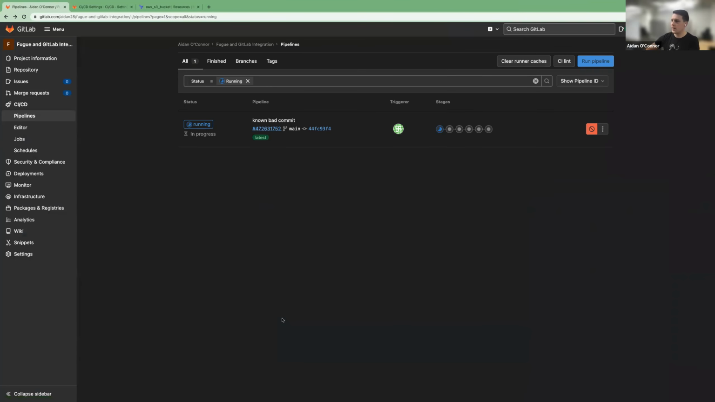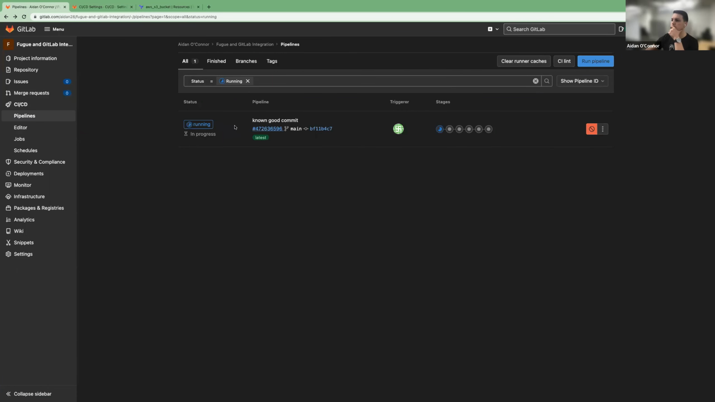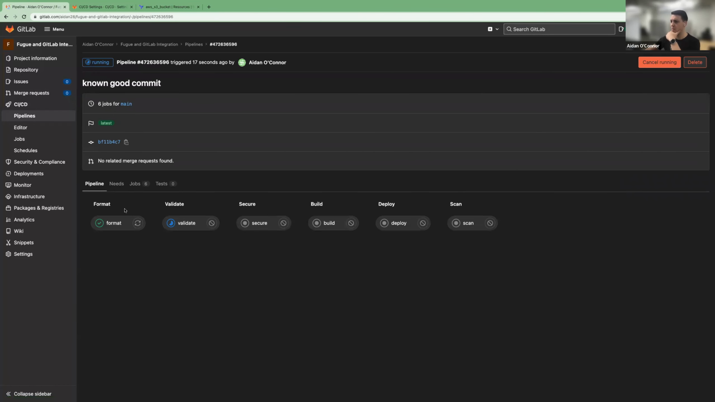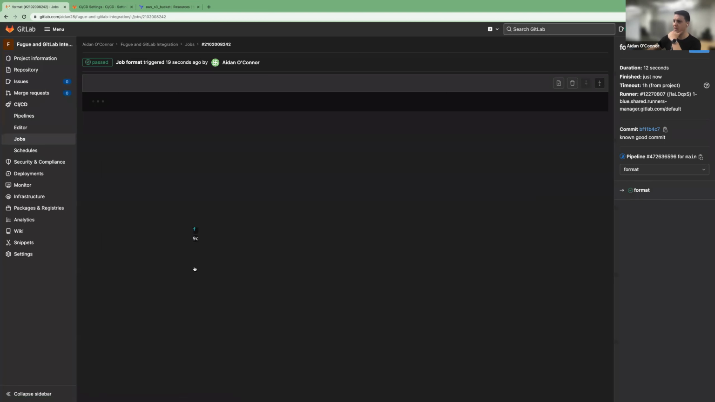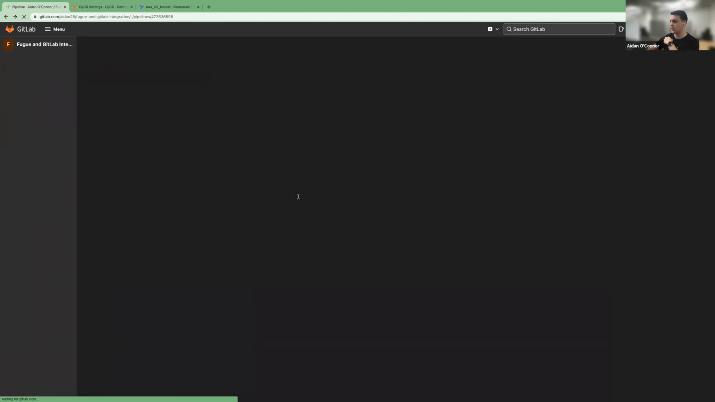I'm going to go back and we've got this in progress, known good commit. GitLab, you have to refresh a lot. Some of the other tools will automatically pick it up for you. But yeah, known good commit. We've got this pipeline running. It's already past formatting. So again, this is where you'd see it uses that Terraform image and checks the formatting of your Terraform against those HCL standards.